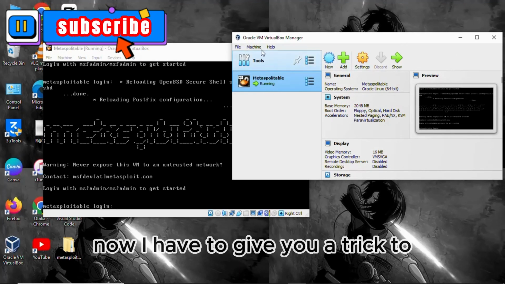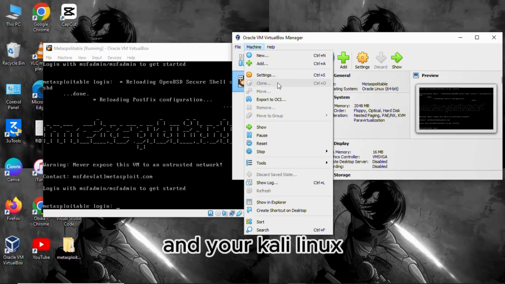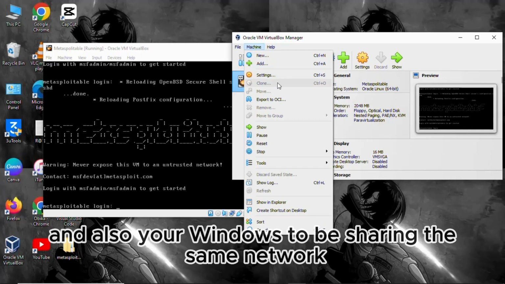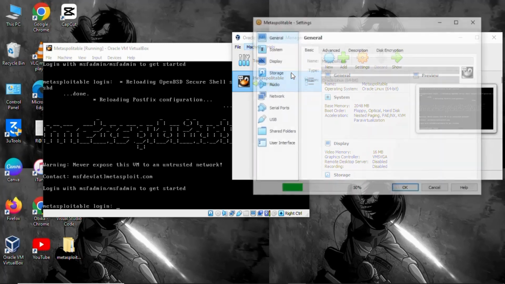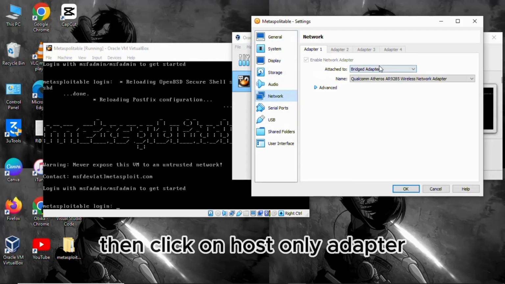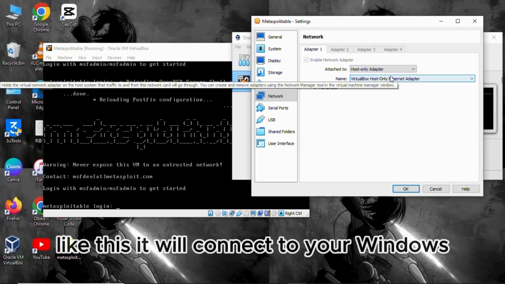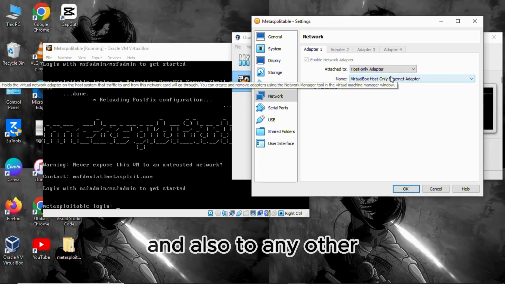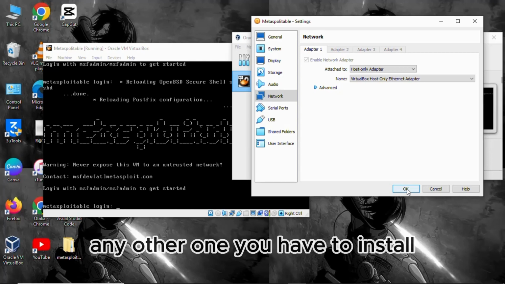Now, since you are using VirtualBox and you might likely want to install Kali Linux, I have to give you a trick. In order to connect Metasploitable, your Kali Linux and also your Windows so they share the same network, go to your settings, go to your network, then click on host-only adapter and choose the VirtualBox host-only adapter. Like this, it will connect to your Windows and also to any other operating system you are going to install in this VirtualBox, either Kali, Windows, Fedora, or any other one.